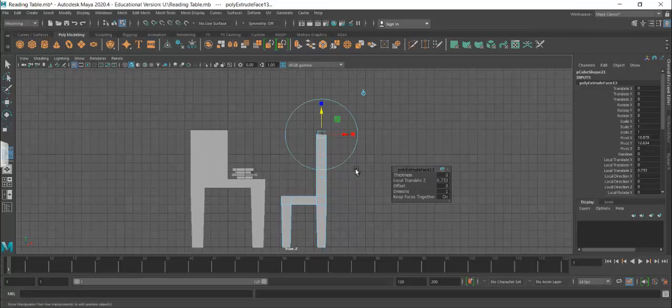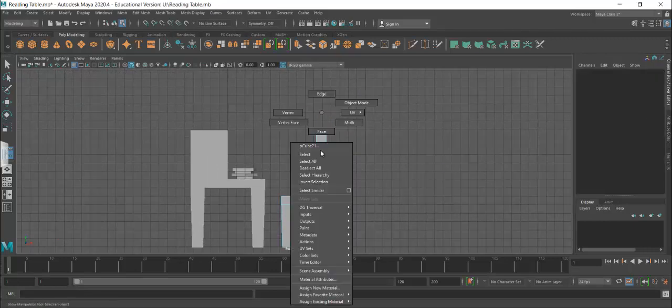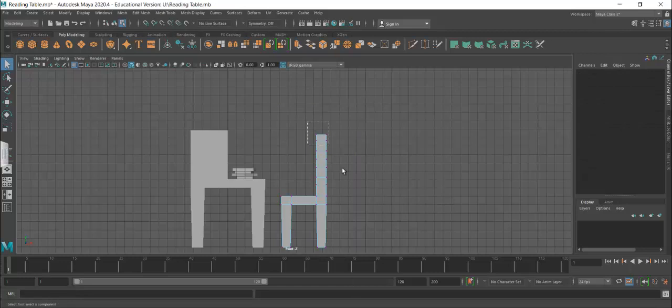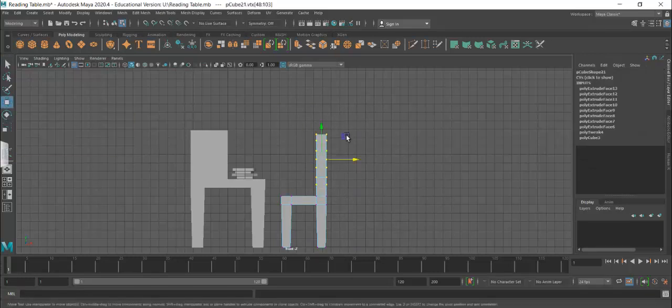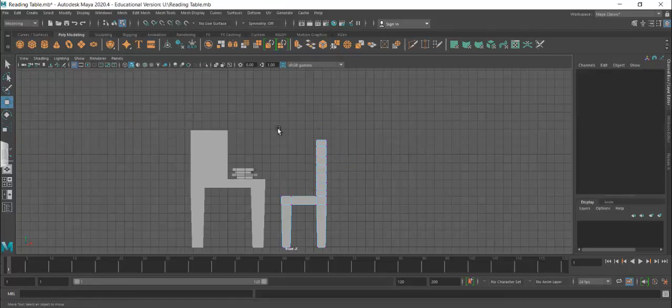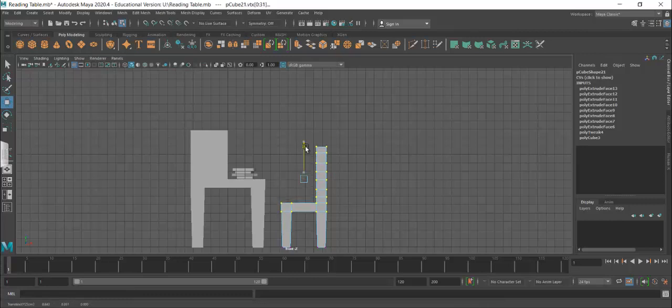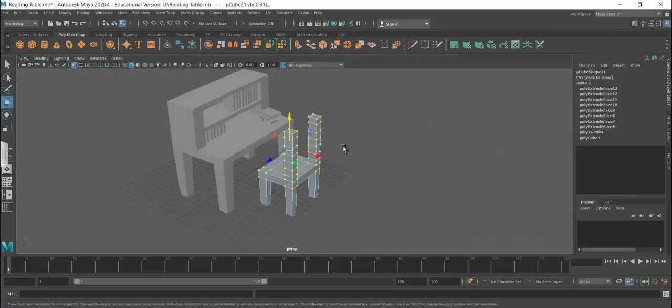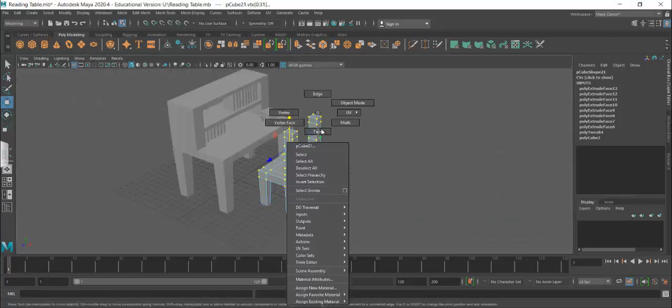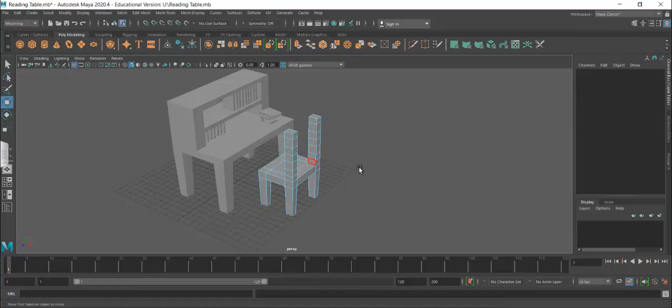Now if it looks too tall, you could just always right click, select vertex, select all the vertices here, and then just bring it down using the move tool. And we can also bring down the chair seat if it's just too tall. I just highlight everything like so, and then with the move tool, just bring it down about there. Okay, good.